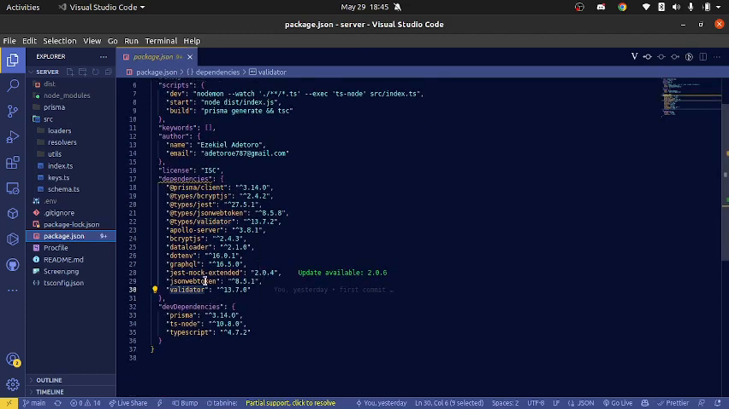So some of the packages that I use are Apollo Server, bcrypt.js, GraphQL, JSON Web Token validator, and Jest. And also, most importantly, I developed this app using TypeScript.